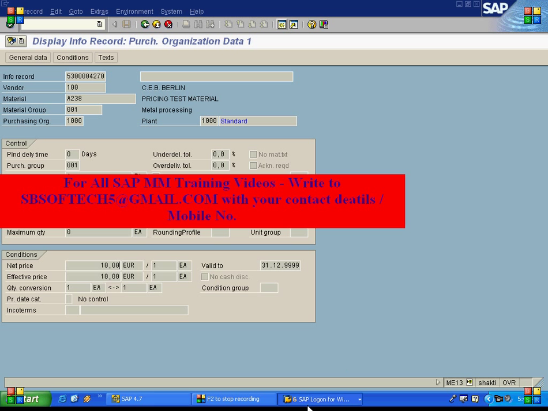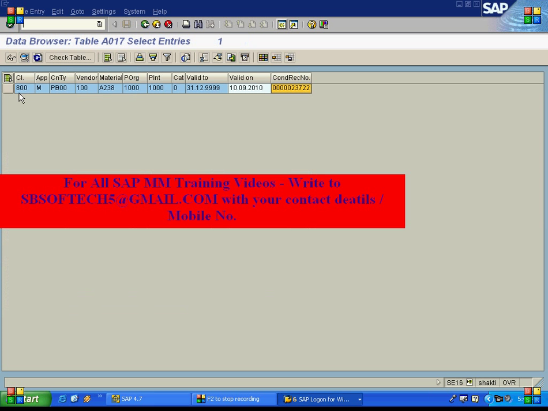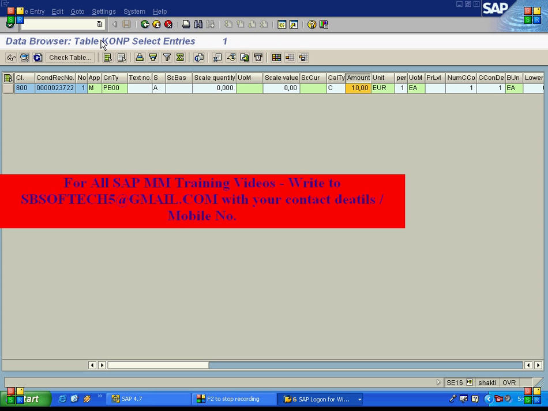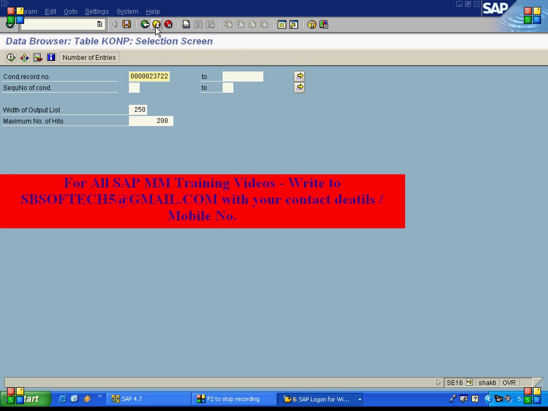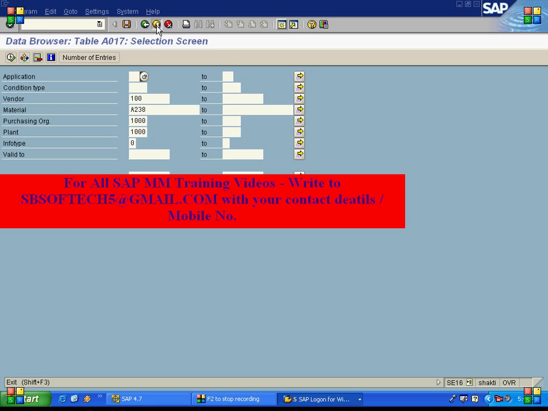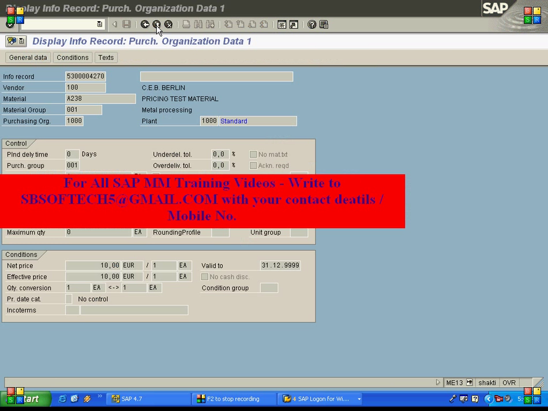How is it stored? In table A017, the key combination is stored: PB00 is the condition, vendor, material, purchasing organization, plant, and finally one field is that condition record number. And with this condition record number, the actual value is stored in table KONP. Okay, and here you will see that the price has been stored. So this is SAP logic of storing the price conditions.